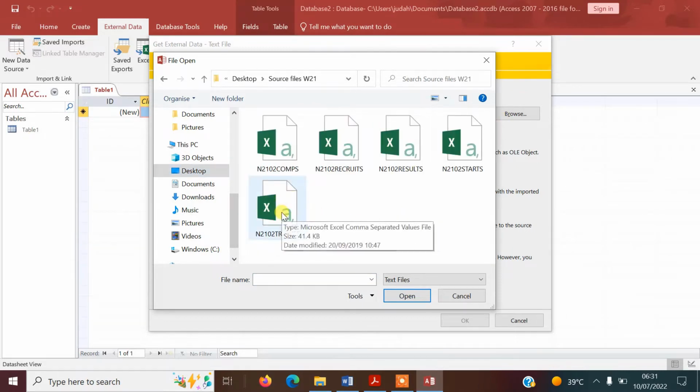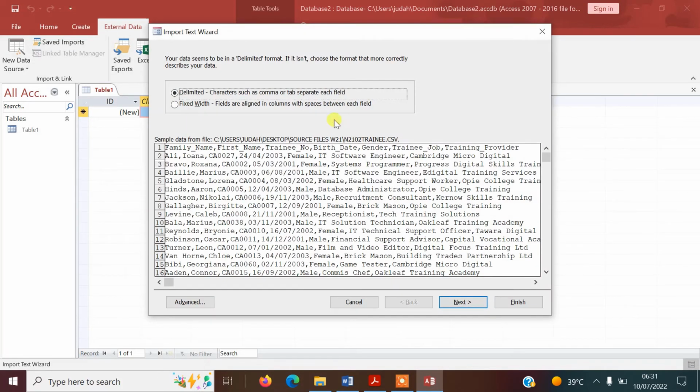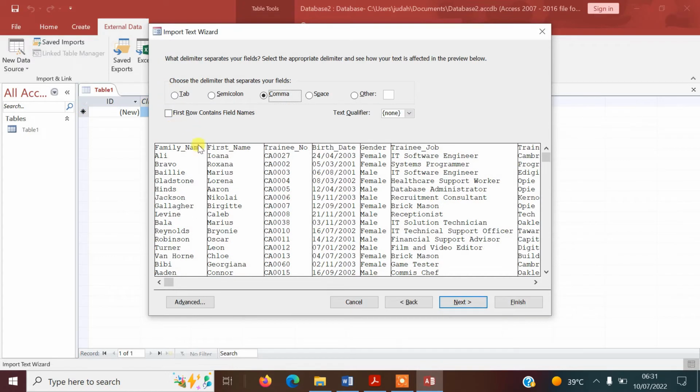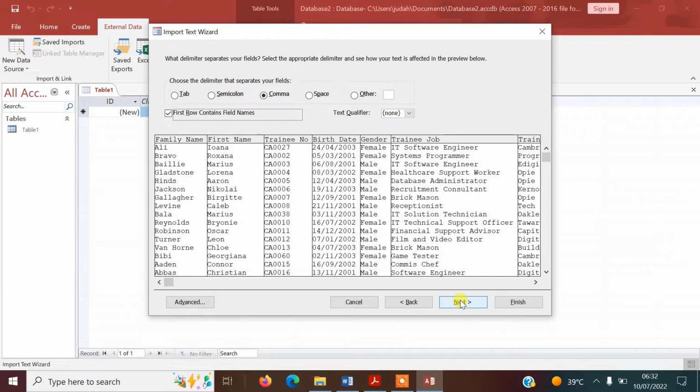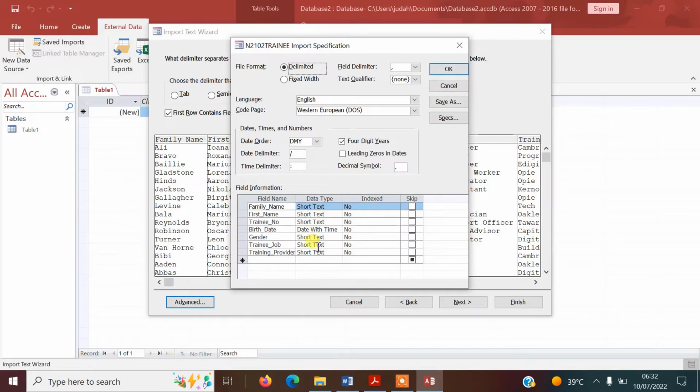So it's this one, N2102 trainee, and I'll go ahead and open that, and then the wizard will just take me through the steps now to set up the importing of this file. So we're going to press next here. So you can see your data separated by commas in rows, and you can see the first row does contain field names from what we saw in the exam paper. So we'll tick here, and then we need to make sure the data types are set up so we can go into advanced and have a look. So they're all set to short text with date with time, and we need to have that at day, month, year. That's what we were told at the beginning. So that's all set up okay.